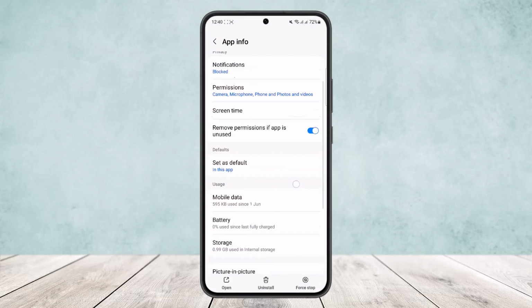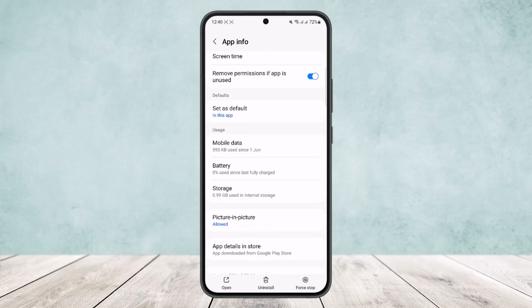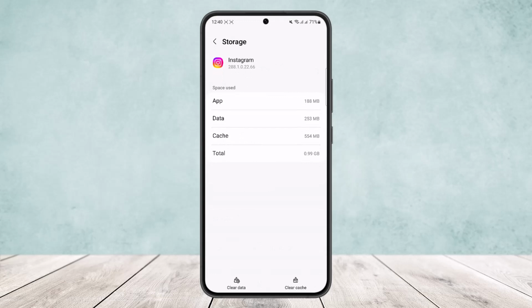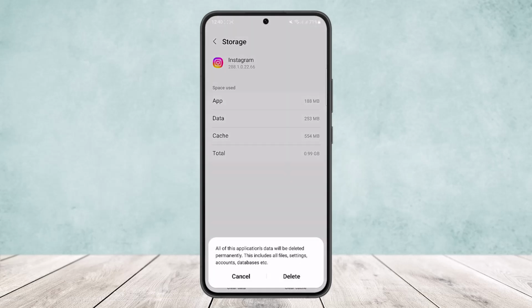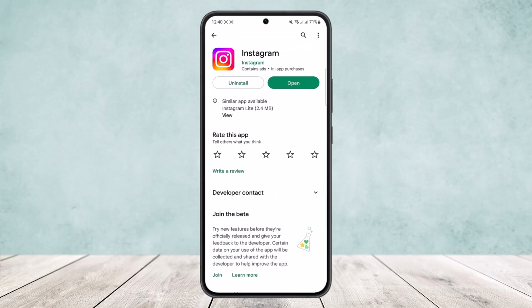Now here on Instagram, if you are on an iOS device, you can simply offload the app. If you are on Android, however, head into storage here and simply tap on the clear data option, and you can see all of this application's data will be deleted permanently. So this will reset your app and remove any glitches and bugs as well. So simply delete this, and what you want to do is head back to Play Store and update the app again. The update will be available once you do so.